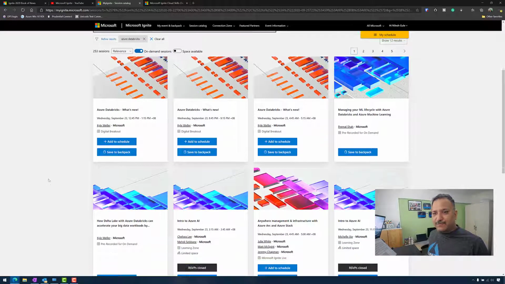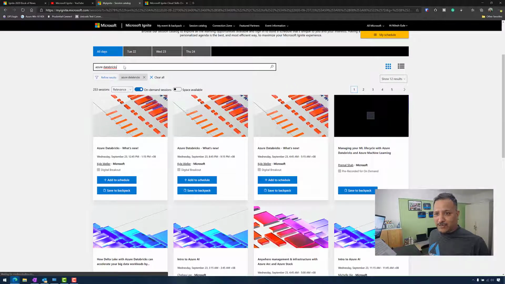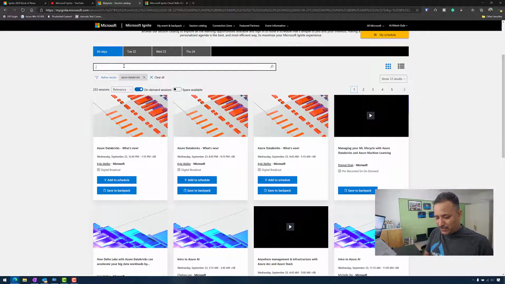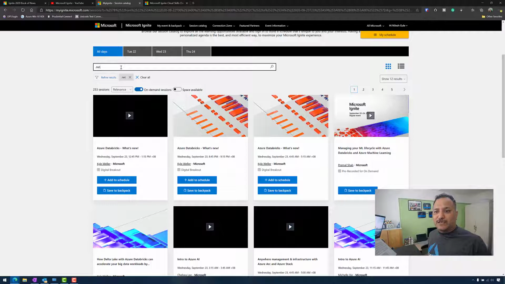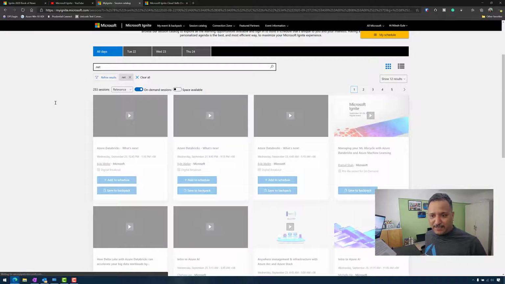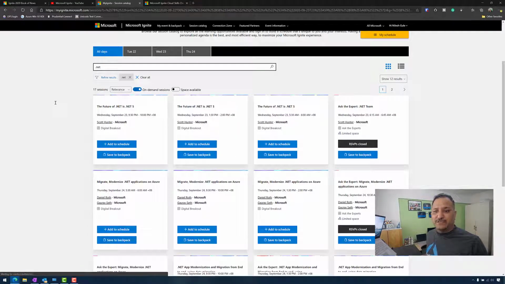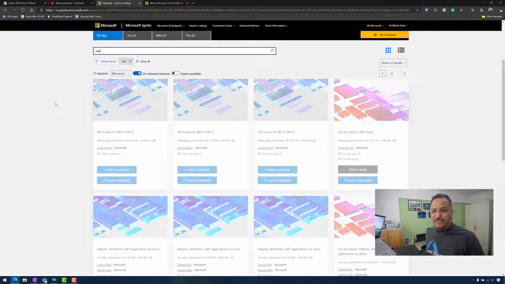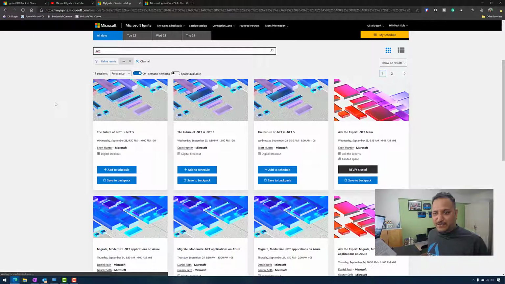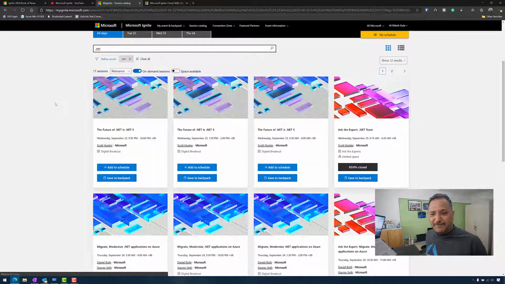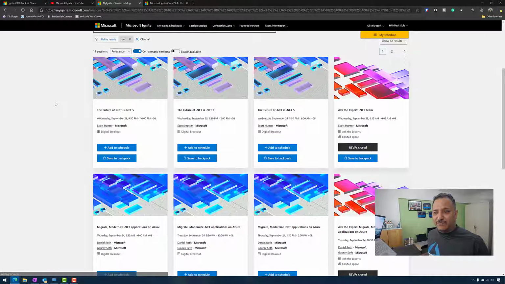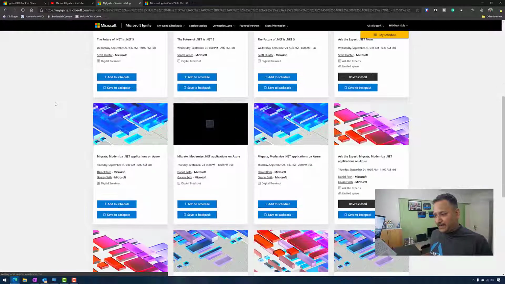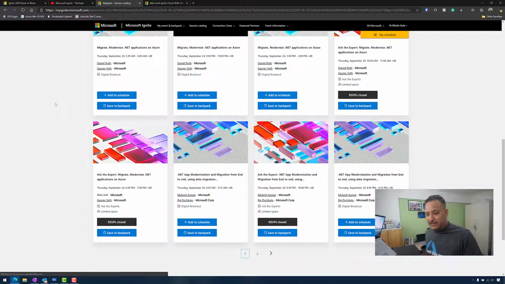If you're coming from, let's say, a .NET background and you want to know what's happening in .NET, or what's the latest and greatest in .NET, again, we can search on .NET here, and we can find some very good interesting sessions which happened during Ignite, like the future of .NET and .NET 5 and many other sessions related to this.